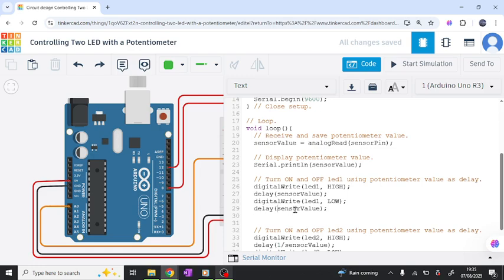The sensor value. So when we read the value from this pin coming into the Arduino from the potentiometer, and we have saved it inside sensor value, that value is what we are going to use as the delay. Are you seeing the trick? Should I call it trick? That value is what we are using as the delay. What is the value? We are going to see it in the serial monitor.